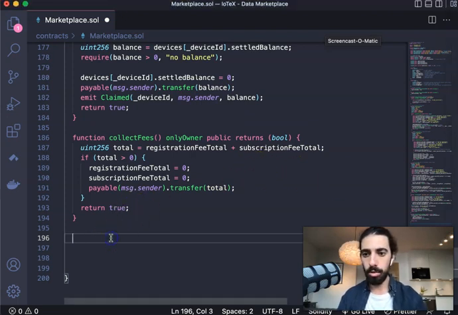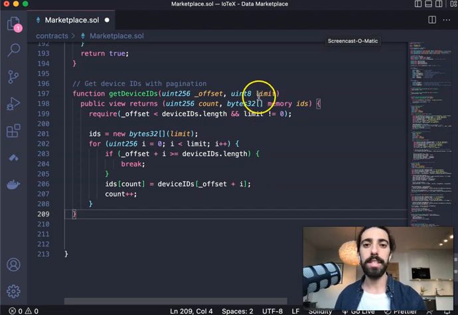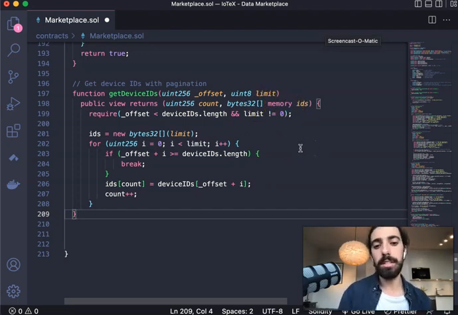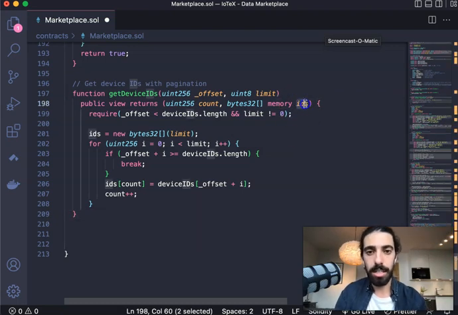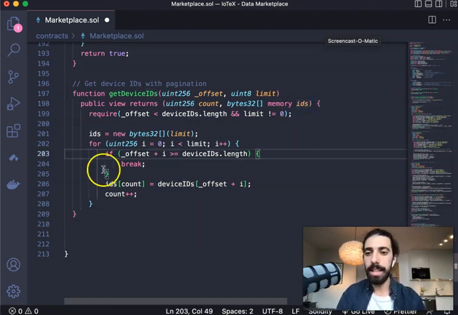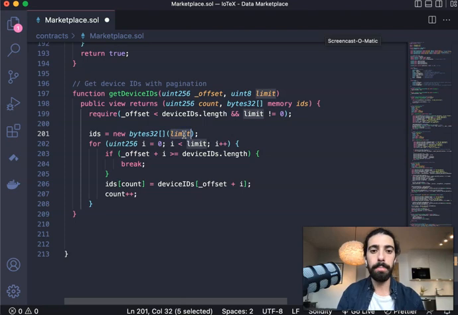So this is going to be the get device IDs function. So it's going to take in an offset and a limit. An offset is basically where this query is going to start, and a limit is the number of elements that this array that we are returning, this IDs array, is going to have. And this is where we're basically setting the limit, the number of elements for this array that we are returning.